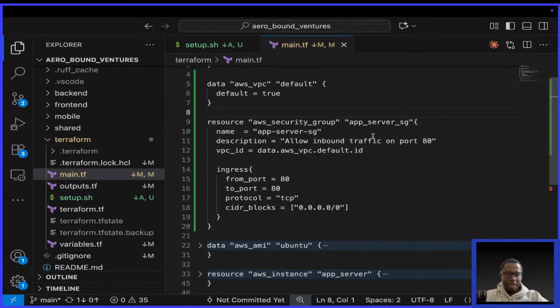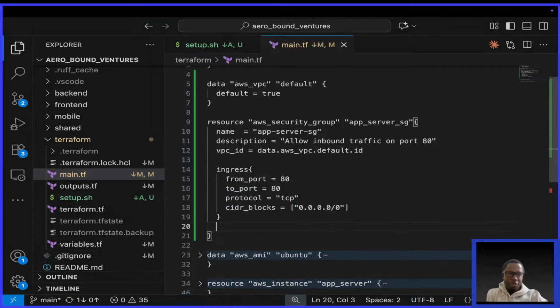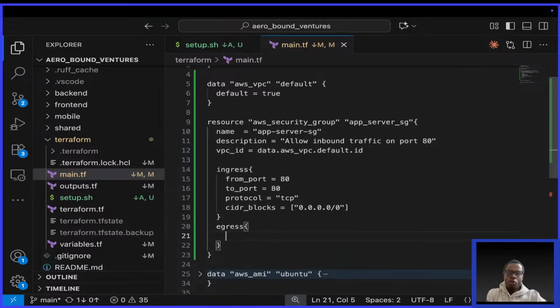After that, we have our ingress rules. Just a reminder, ingress simply means the rules for inbound traffic from the outside world entering our private network. Also, we need to put the opposite, which is the egress. Egress is simply the rules which define what is leaving our private network to the outside world.